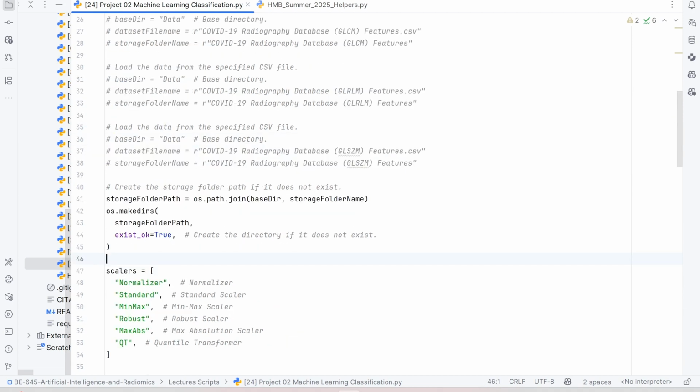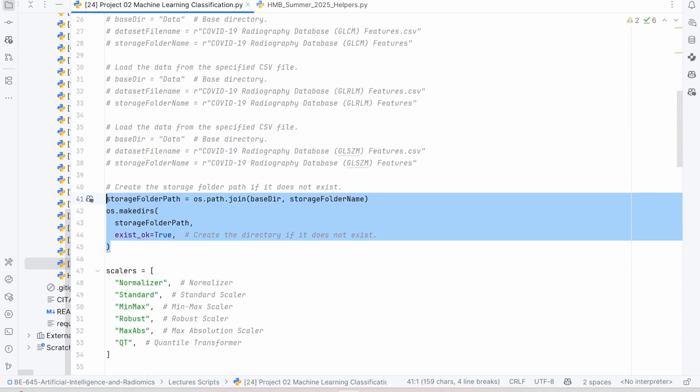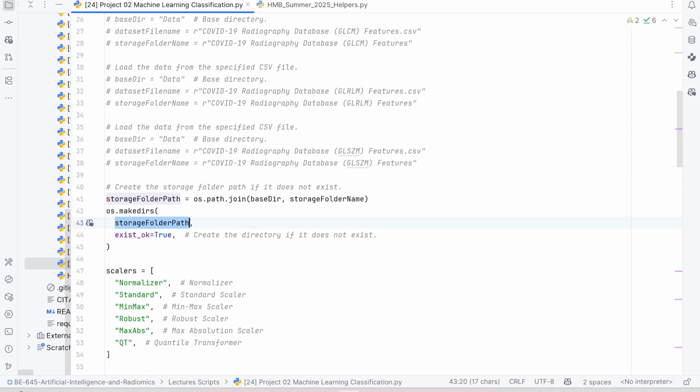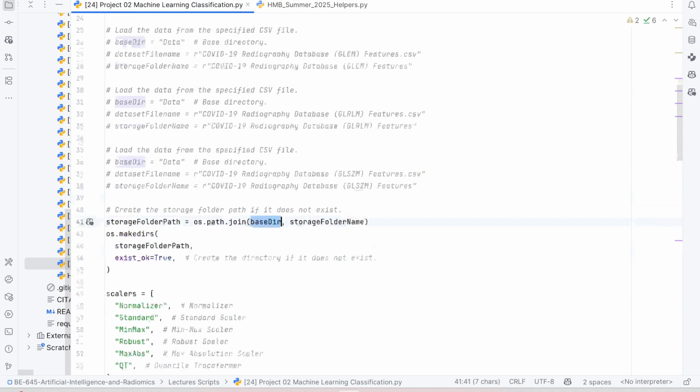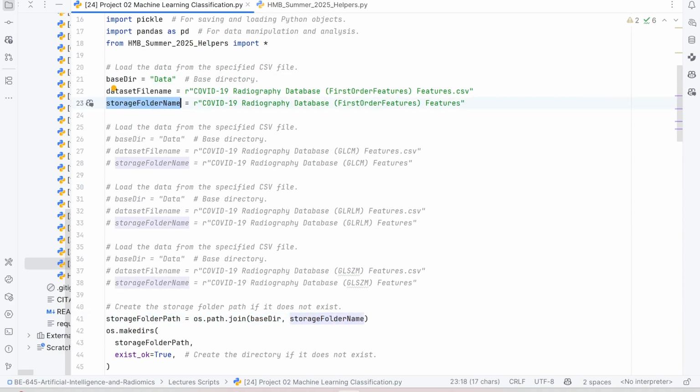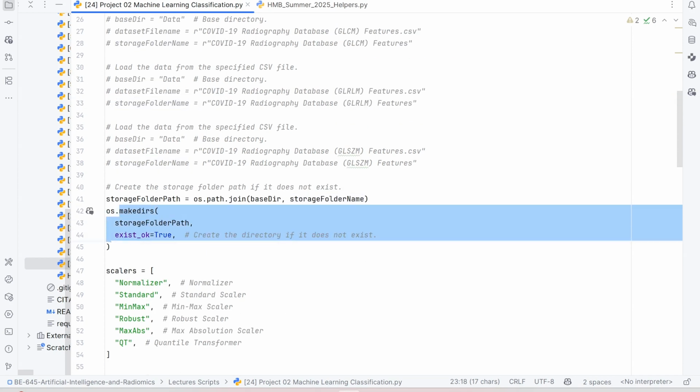then you need to update the base directory here. Then we created the storage folder path if it doesn't exist using make_dirs, and here we are creating the directory if it doesn't exist by passing the storage folder path, and here we are joining the base directory, which is here, with the new folder name, which is here. So it will get the full path for the storage directory to be created.